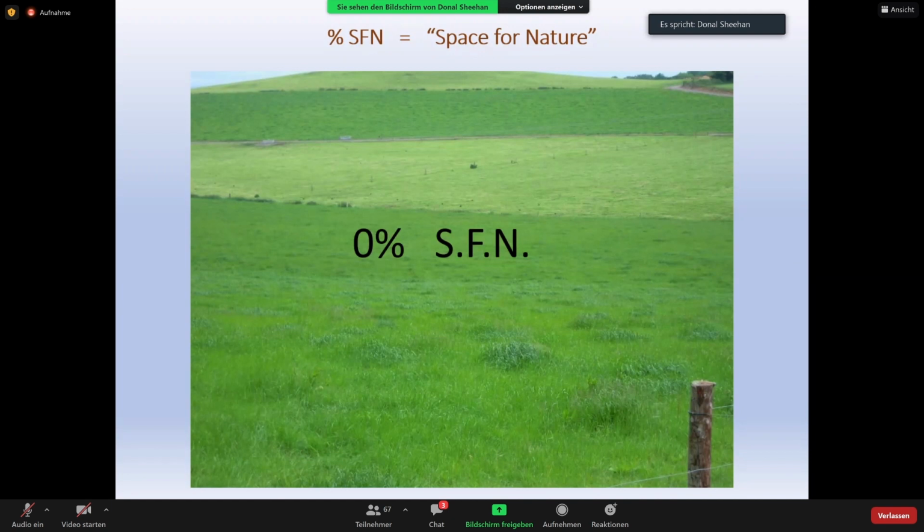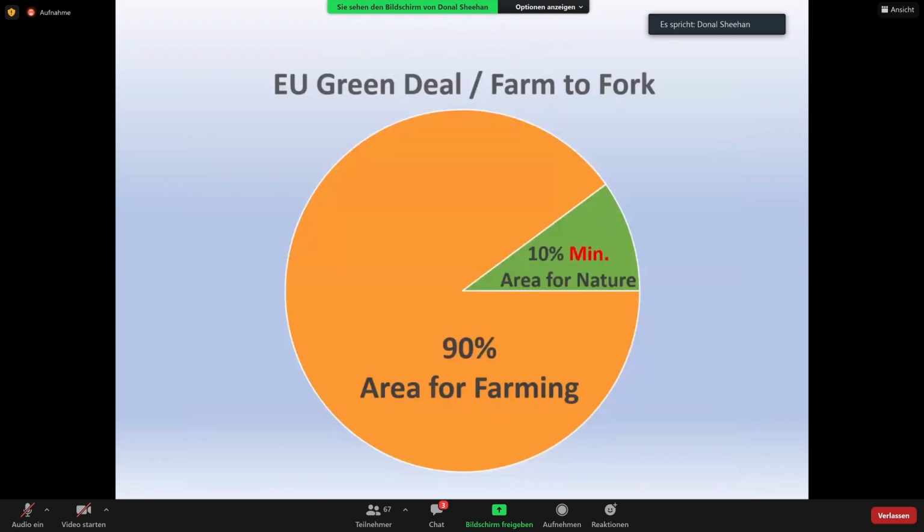So that's at 0%. No, obviously that's not the whole farm, I presume, but that is what we're talking about, space for nature. And it's part of the EU Green Deal and the Farm to Fork. And the most important part there is this 10% that I just spoke about, and that's a minimum. And if you think about it, all of this orange area is where we're producing food.